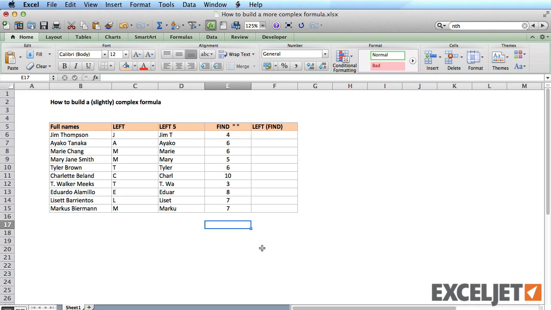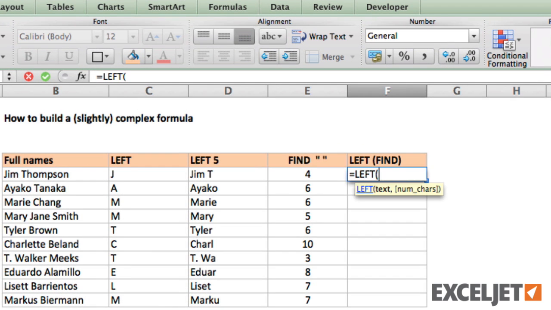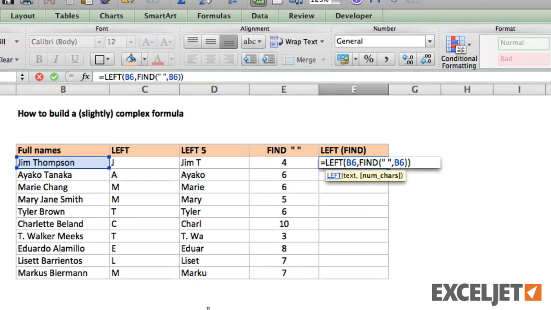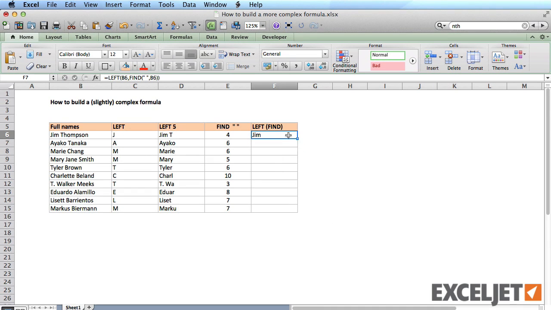That means we can use the find function inside the left function to represent the number of characters we need to extract. When I copy it down, we get a list of first names. So this looks right, but actually there's a problem.